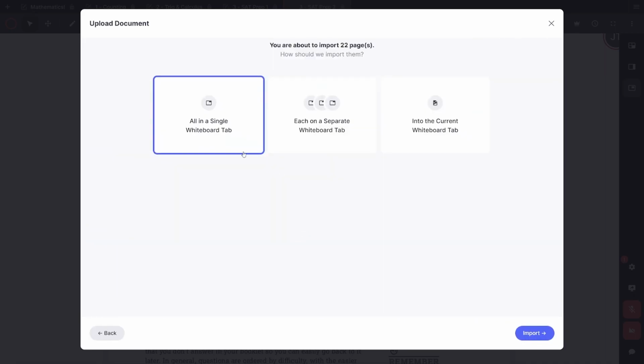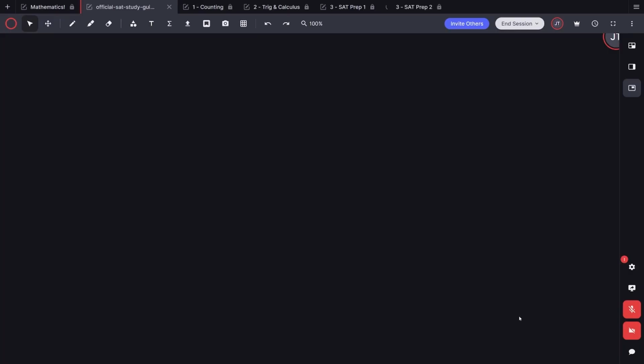And what I want is for every document that gets imported from the PDF, every page, I want it to be all on one single whiteboard tab in my space. So what I'm going to click on is all in a single whiteboard tab. We have the option to put each page on a separate whiteboard tab, or we can insert it into the current whiteboard tab. But what I want is for it to be on a new whiteboard tab, but all in a single one. So I'm going to click import.